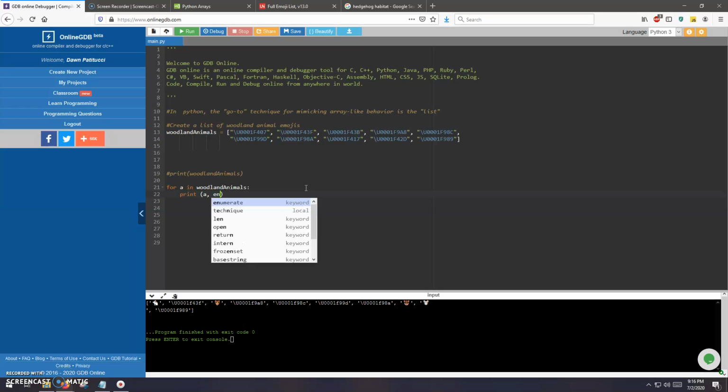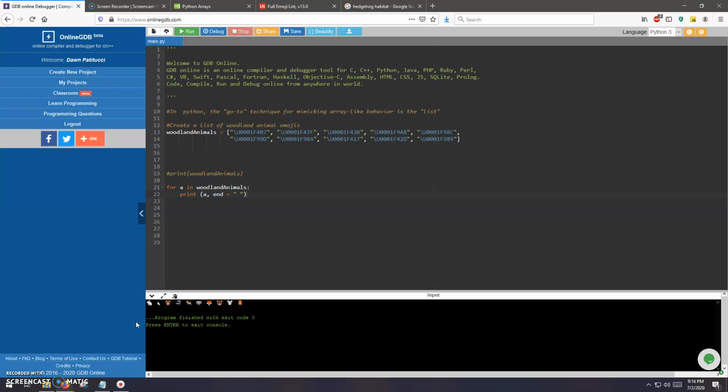And then I do want to override the ending. I don't want a new line. I want them all in a row. So let's run it. And there they are. Okay, so you can see it's pretty easy to loop through a list using this technique here. And yeah, we'll mix it up a little bit, but this is probably going to be a major go-to technique for us.